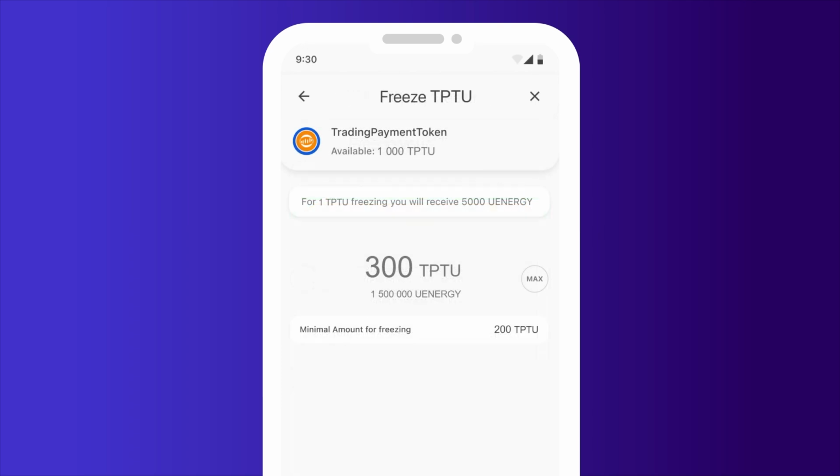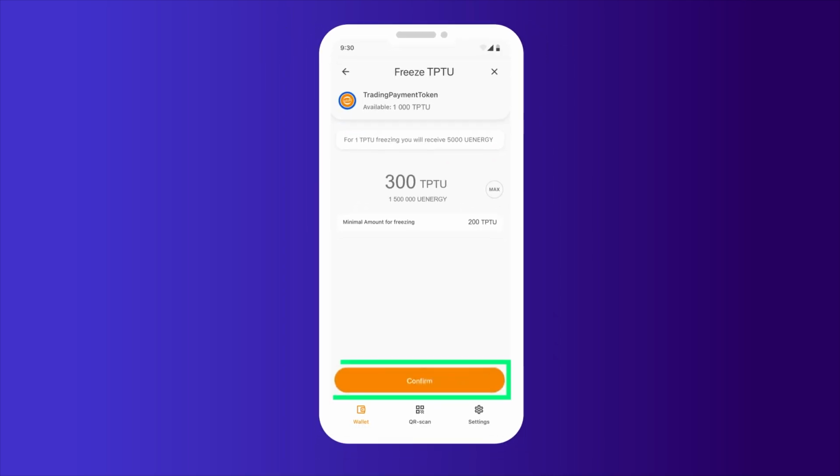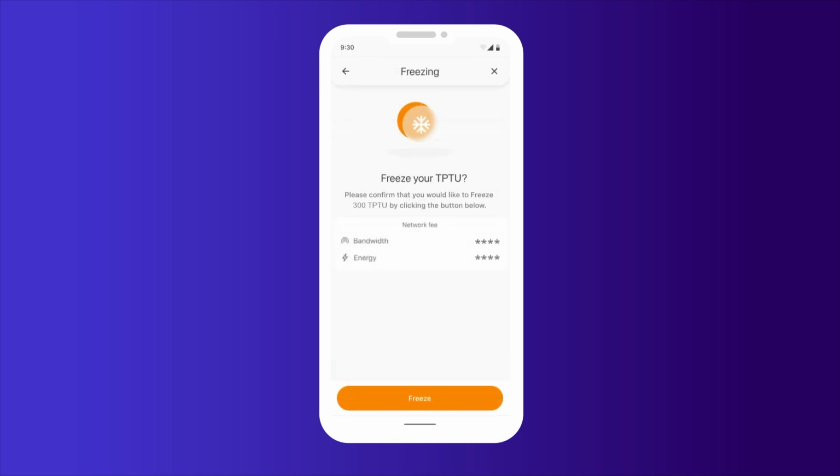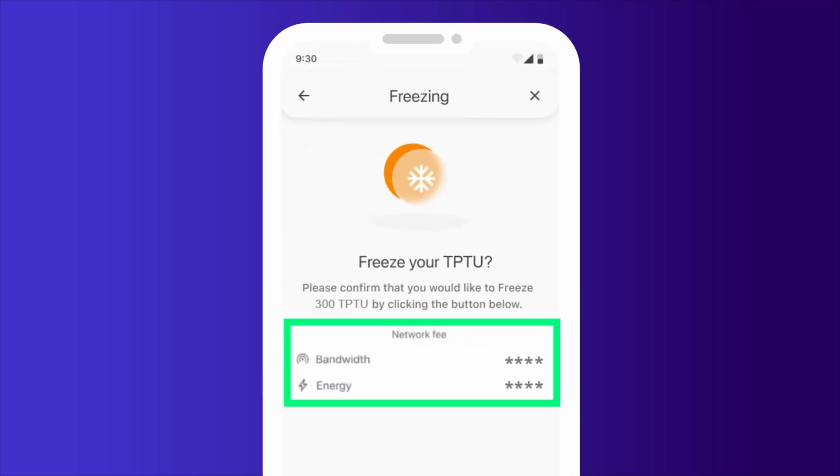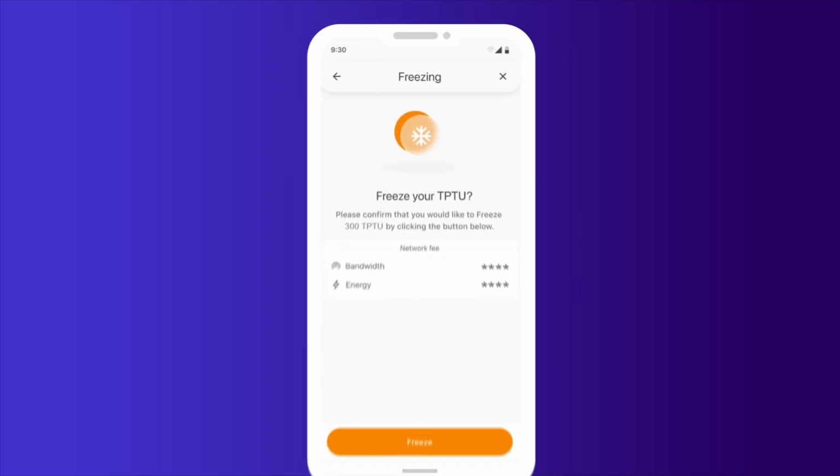In the window that opens, enter the amount of TPTU tokens you want to freeze. Below, the number of UENERGY tokens you will receive during the freezing process will automatically appear. The number of UENERGY tokens is calculated using the formula 1 TPTU equals 5,000 UENERGY. Next, click Confirm. In the next window, you'll see how much energy and bandwidth will be required from your account to complete the transaction. Make sure you have enough resources to cover the transaction and click Freeze.